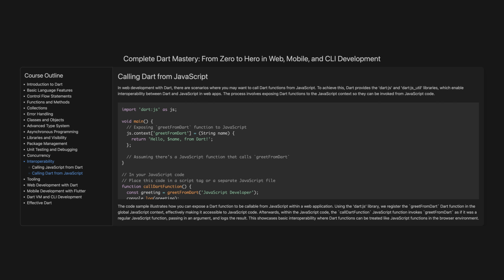Calling Dart from JavaScript. In web development with Dart, there are scenarios where you may want to call Dart functions from JavaScript. To achieve this, Dart provides the dart:js and dart:js_util libraries, which enable interoperability between Dart and JavaScript in web apps. The process involves exposing Dart functions to the JavaScript context so they can be invoked from JavaScript code.